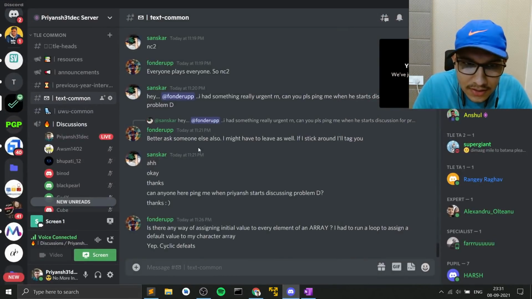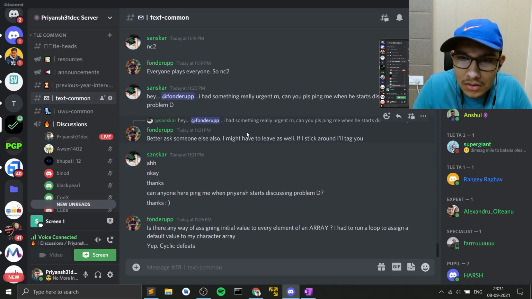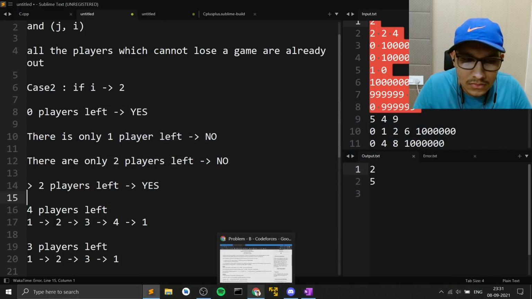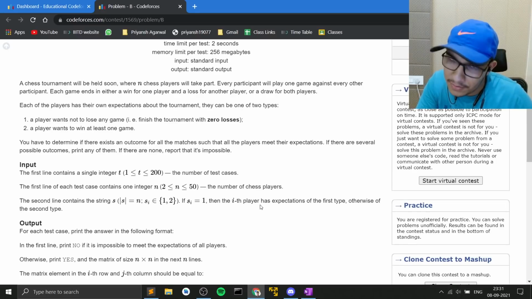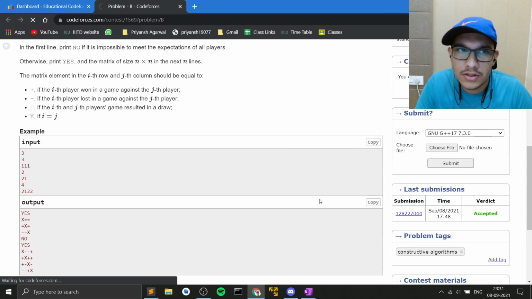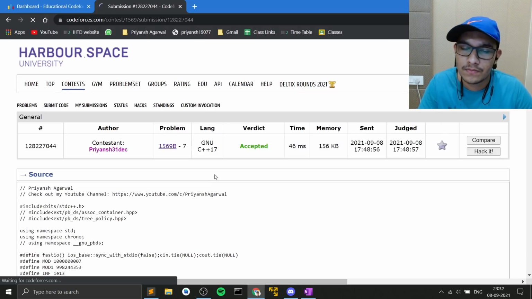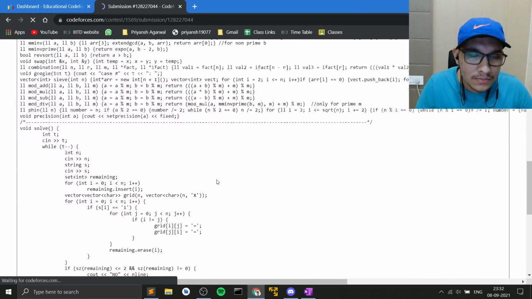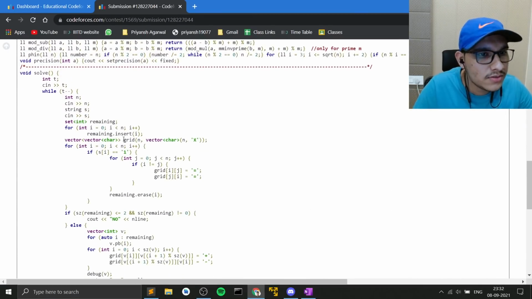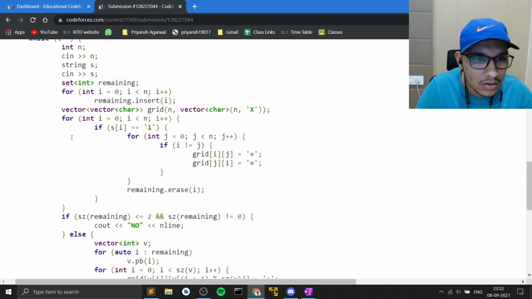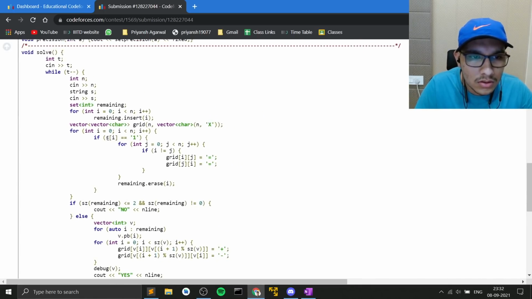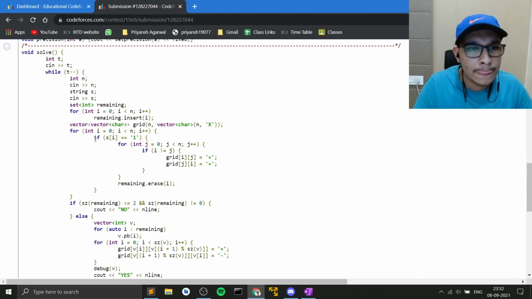Right, so let me just see the chat here. How will we be putting a plus sign? So let me show you my code for this. Okay, so I hope Codeforces is visible to all of you right now. Can somebody confirm if my code is visible to all of you? Yes, visible. Okay, cool.